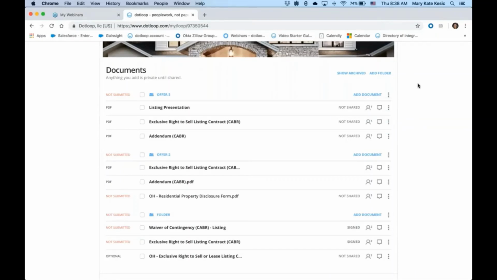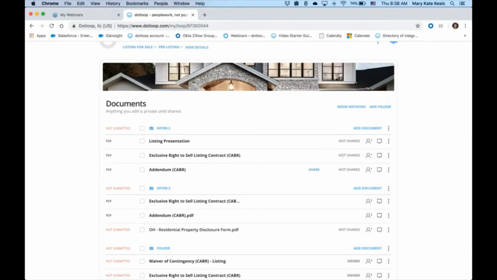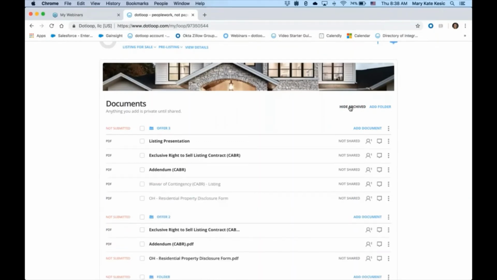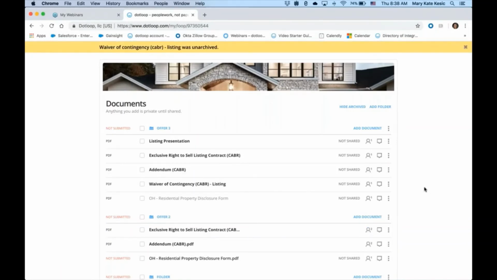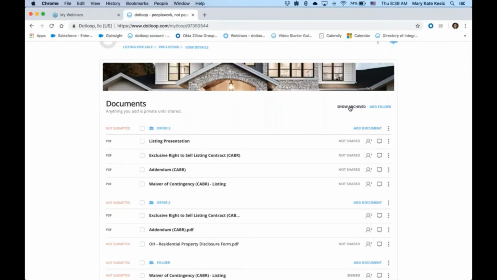If for whatever reason I had archived a document in error, once I do have archived documents in a loop, you'll see to the right-hand side there's now a Show Archive button. If I click Show Archive, it is going to show me grayed out versions of those documents. If I wanted to fully bring it back into the loop, I would click those 3 dots one more time, and you'll see that option has switched to Unarchived. Anything that I still want to remain archived and get rid of, once I've looked at everything, I can hit that Hide Archive button in the top right, and it will hide everything else.